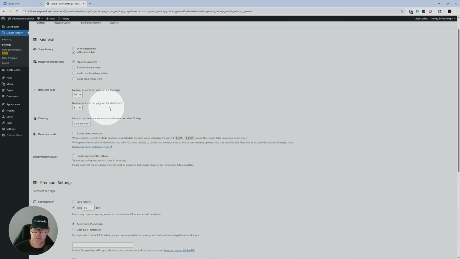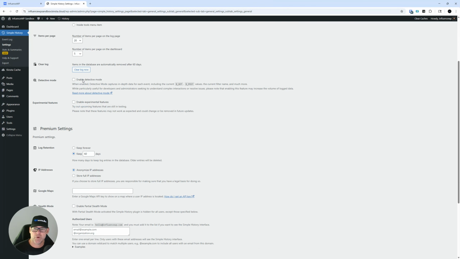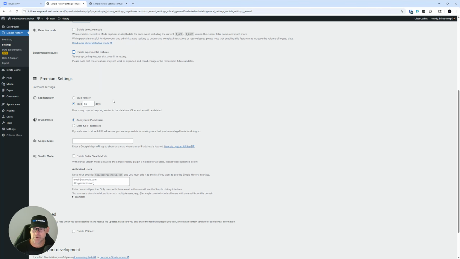Items per page, so that's the pagination there. If you just want to completely clear the log and start over. Detective mode, if you want to get really into the nitty gritty of what's going on with each event, you can toggle that on. Experimental features, if you want to test upcoming features, you can do that. With this kind of plugin, it's safe to do this, whereas with, let's say, a performance plugin, it's a little dicier running that on a production website. But if you want to try this out, that would be safe to do, in my opinion, in production.